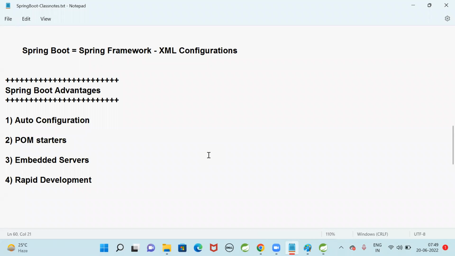We need to take care of only business logic. Configurations will be taken care of by Spring Boot. Development will be faster when you go for Spring Boot. Another advantage of Spring Boot is actuators. Actuators are used to monitor and manage our application.